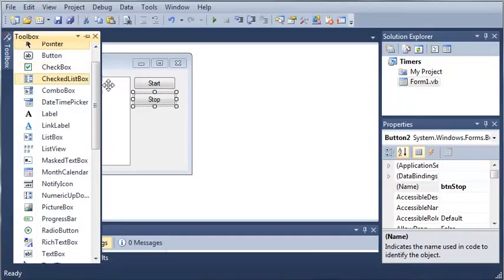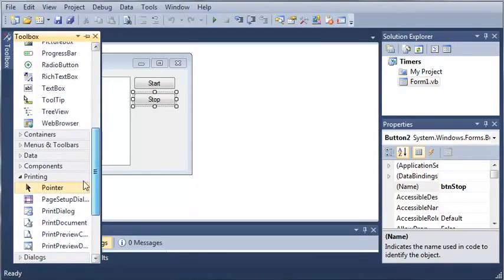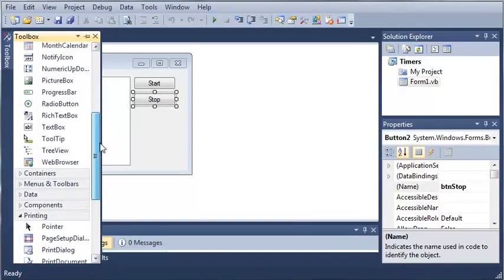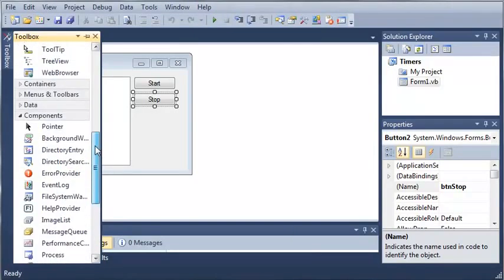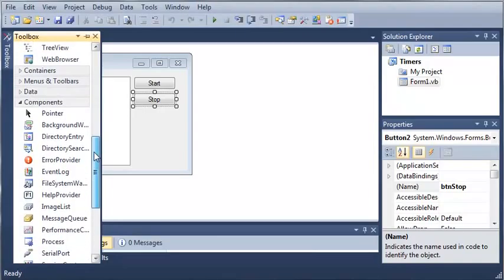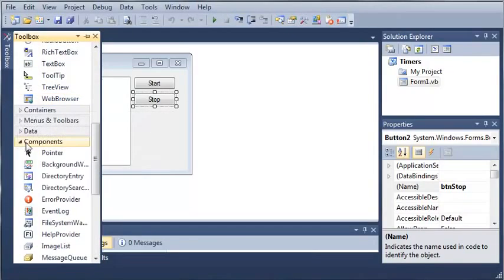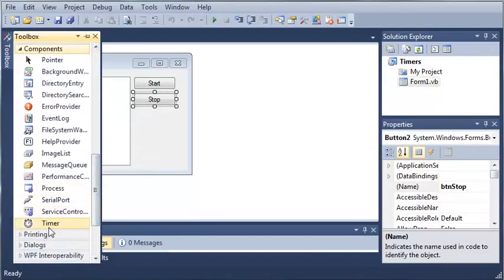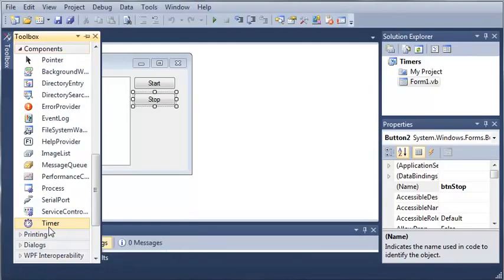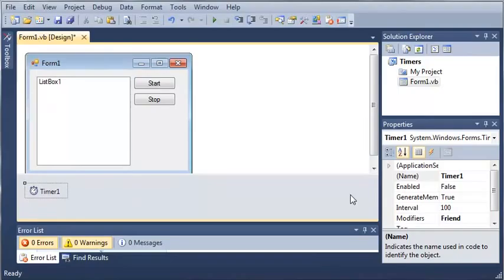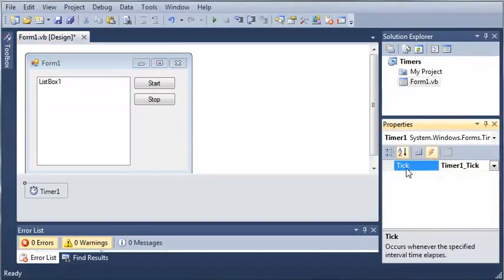Okay, so let's come over here to our toolbox, and we will scroll down, and let's find the timer. So if you drop down your components submenu right here, you're going to see the timer right here. So just like any of the dialogues, you don't need to drag it out onto your form because you cannot actually see it. So we'll just double click on timer, and you can see it has been added to our form.